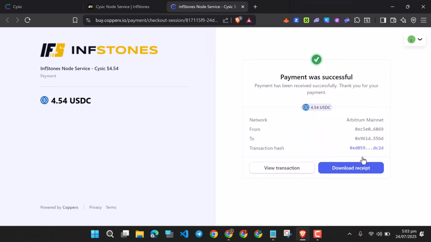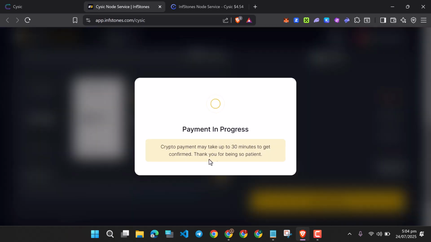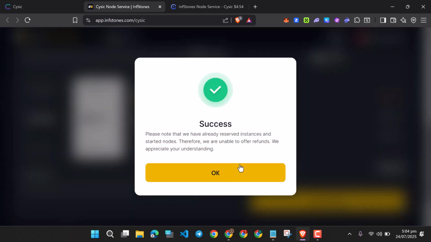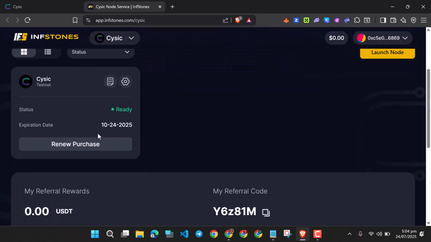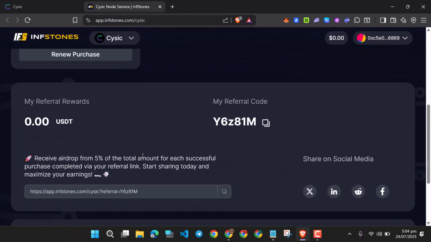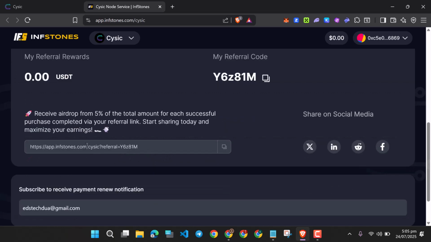So our payment was successful and we can go ahead and check right here. Okay, it has been confirmed. So you can see I just purchased my node, and I'll be leaving my link in the description if you want to go ahead and buy right here.